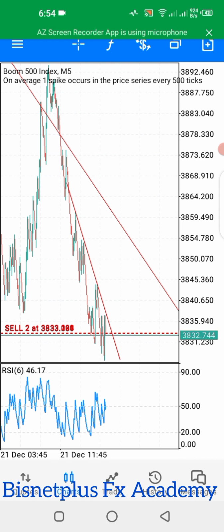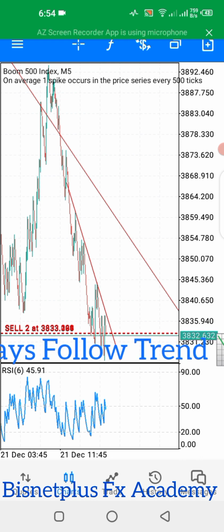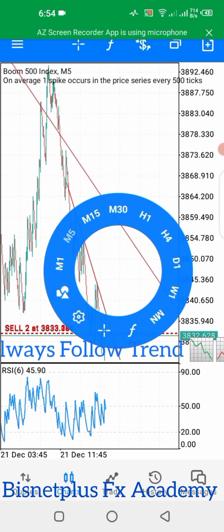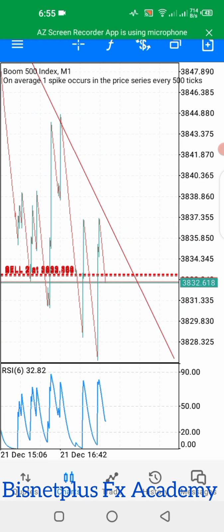So in this video we're not going to trade against the spike or against the trend. The number one thing I want you to figure out is that we spot that this is a downtrend. Then the second thing you need to do is go to time frame M1. Then, how long do you want to hold this trade?